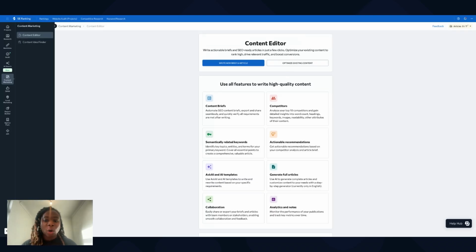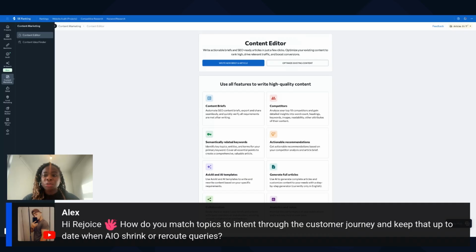How do you match topics to intent through the customer journey and keep that up to date when AIO shrinks or reroutes queries? So this is a very good question. So topics and intent, I love looking at the buyer's journey. If you look at the consumer's journey from awareness all the way to decision, there is a system that I tend to utilize with that.